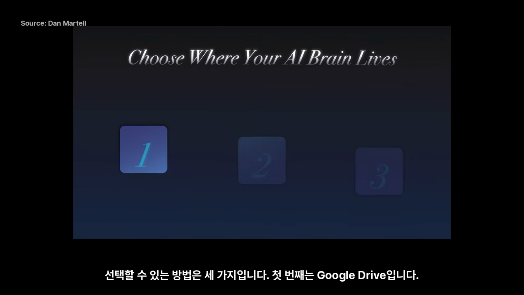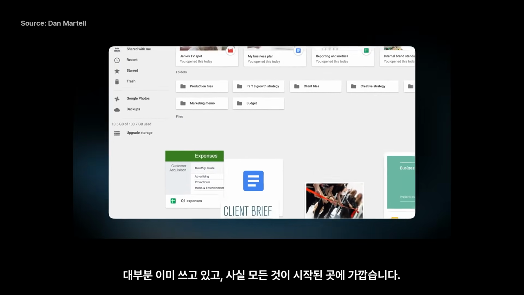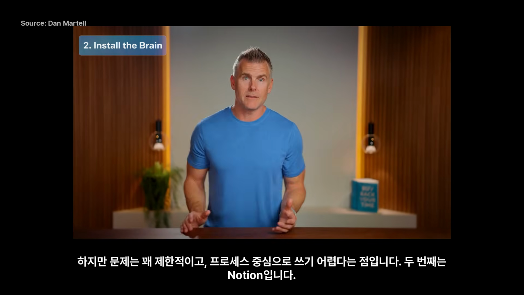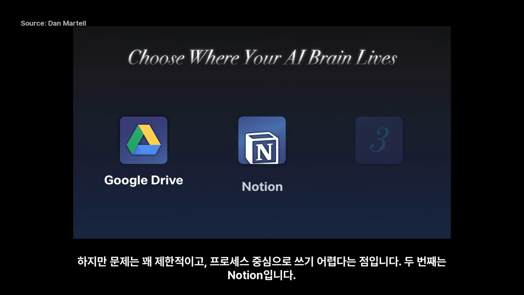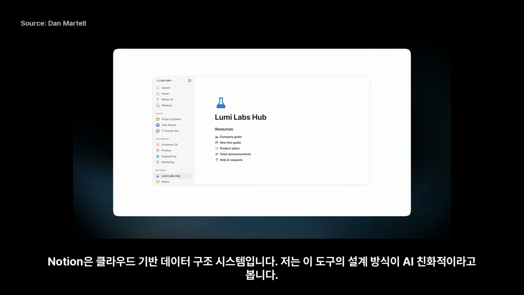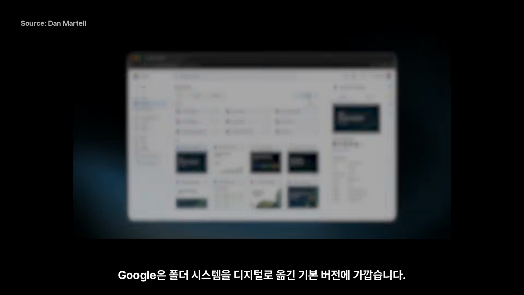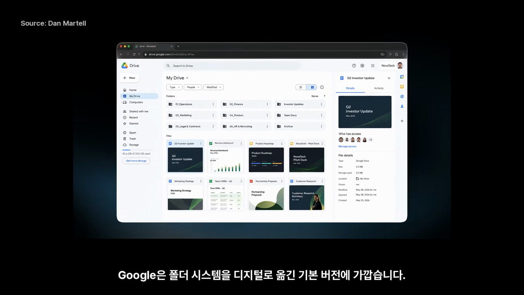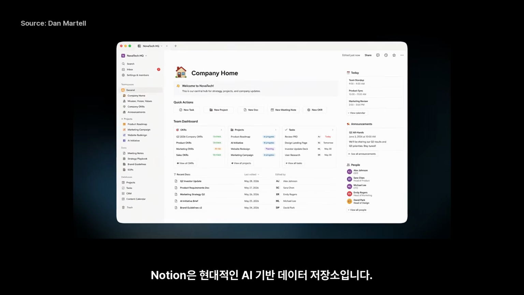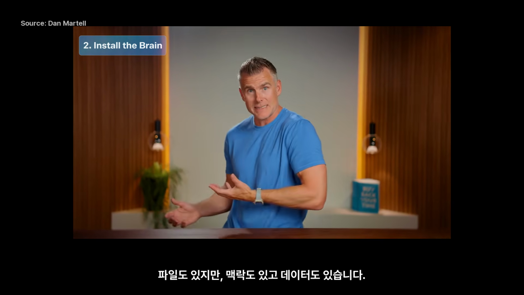So here are 3 options you can pick from. The first is Google Drive. Most people have this already, and it's kind of where it all started. But the problem is that it's pretty limited and it's not processed. The second is Notion. This is a cloud-based data structure system where I believe the way it's built is AI native. Google is a basic digital version of a folder system. Notion is a modern AI-powered data store. So yes, it has the files, but it also has the context, it also has the data.